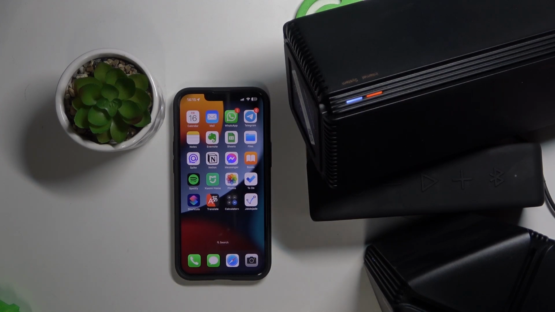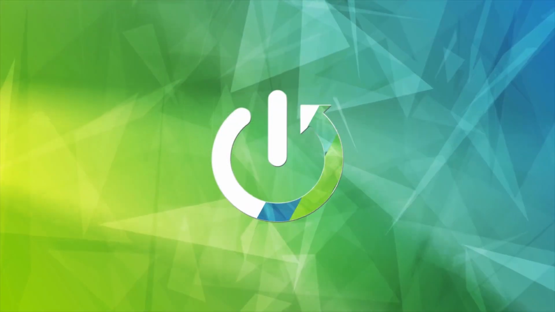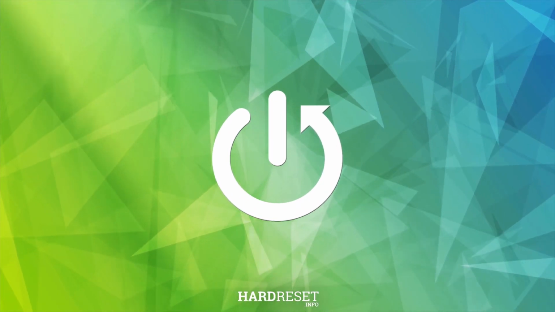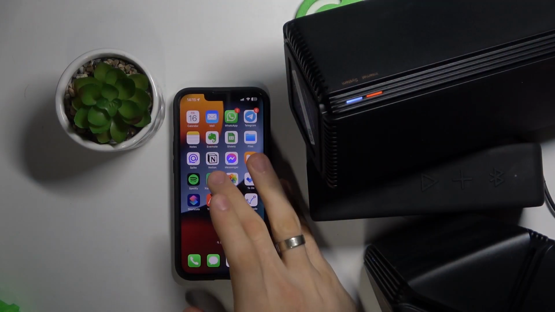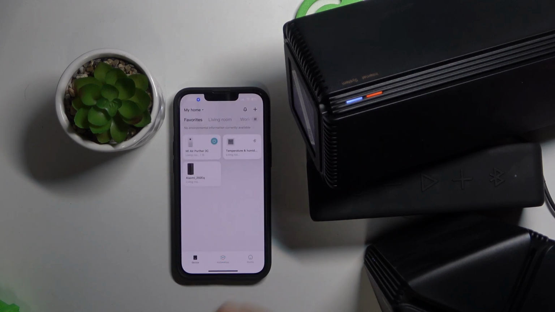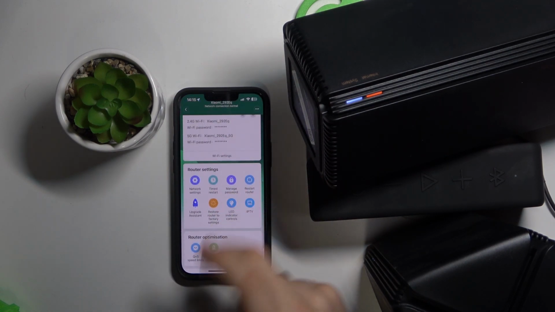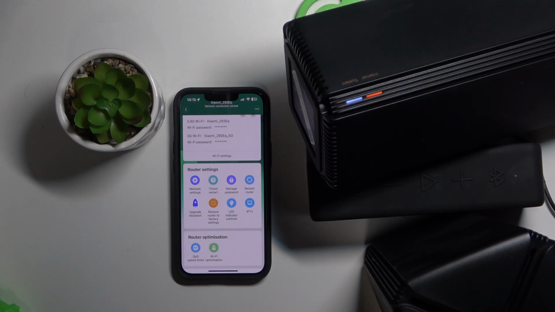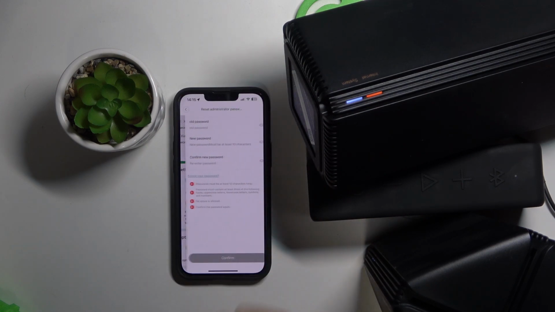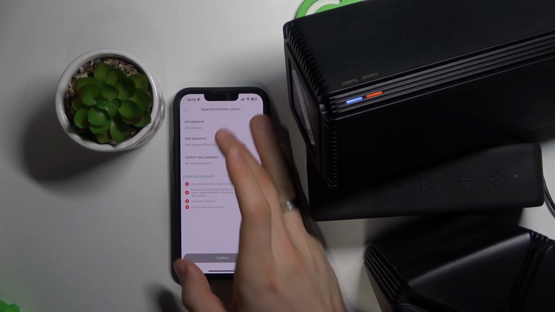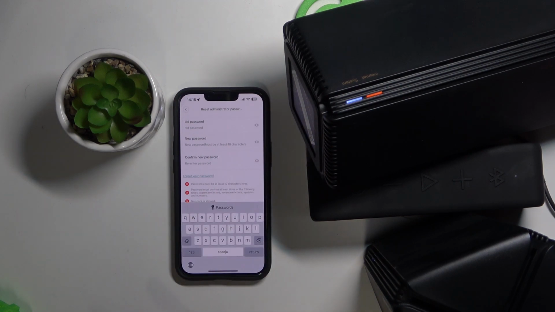In front of me is a Xiaomi Mesh System, and now I can show you how to change the Wi-Fi name on this device. Firstly, you need to open the Xiaomi Home application, then find here Xiaomi Mesh System, scroll down, and find here Manage Password. Here you can change the administrator password from the router, not from the network.